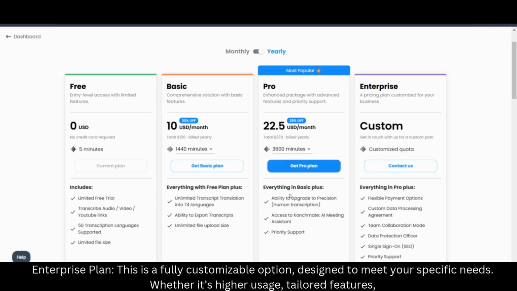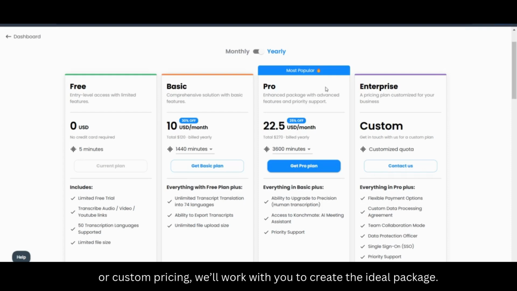Enterprise plan. This is a fully customizable option, designed to meet your specific needs. Whether it's higher usage, tailored features, or custom pricing, we'll work with you to create the ideal package.